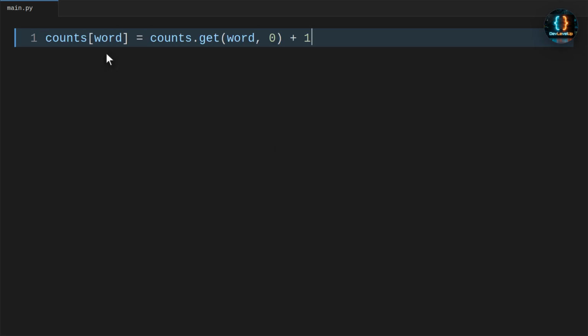Now let's show the cleanest update pattern for simple counters. The get method returns the existing count or 0 when the word has not appeared yet. Use this when you need compact frequency counting without a separate if statement.